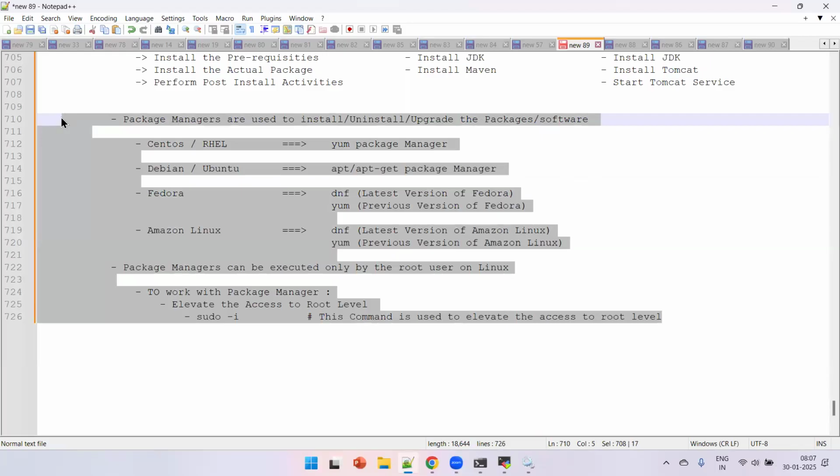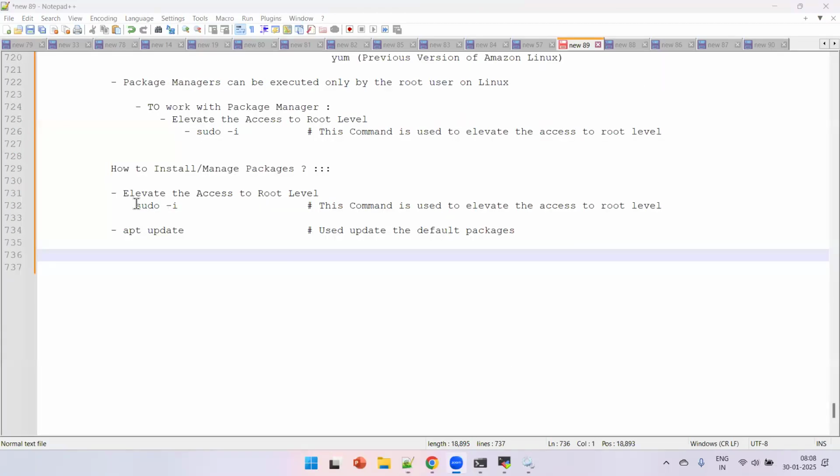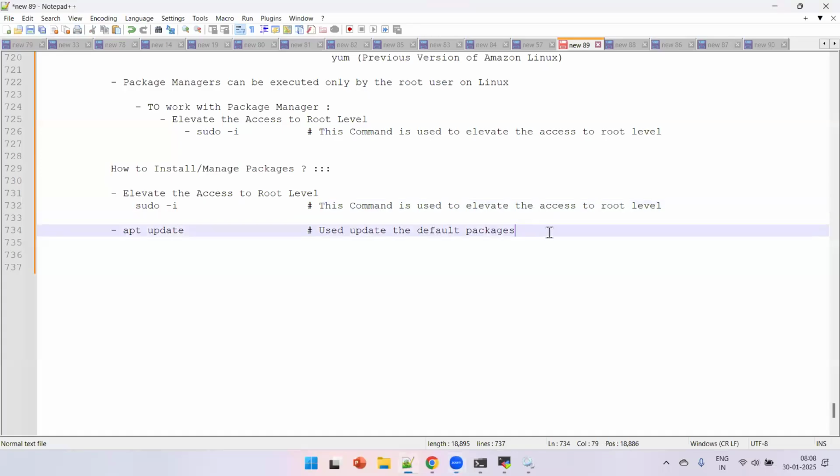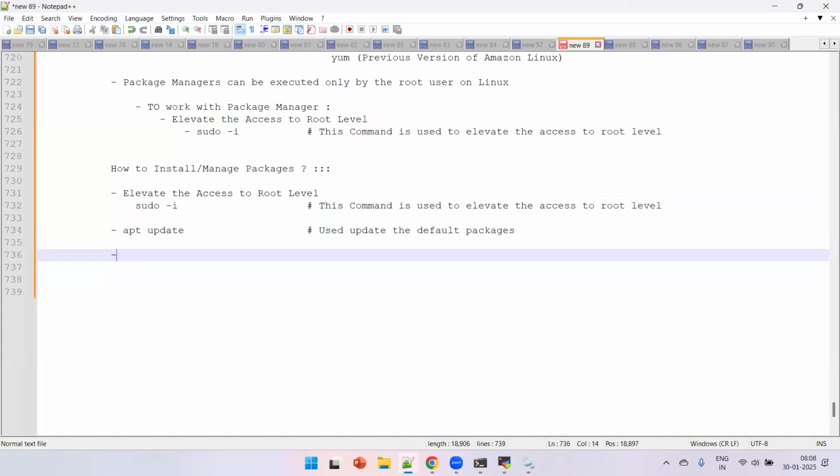So what are all the commands we have used here? We have used clear. Clear is one of the bash commands, right? And also we used apt update and sudo -i. This is to elevate your access, right? So now we'll see how to install other software. For example, if I want to install Git, Git is one of the version control systems. If you want to install the Git CLI in your machine, you can use apt install git.